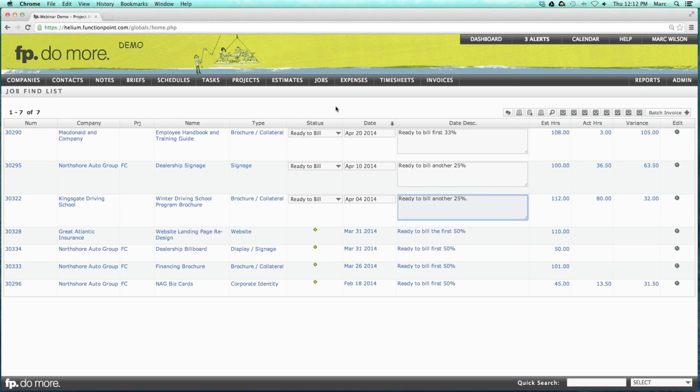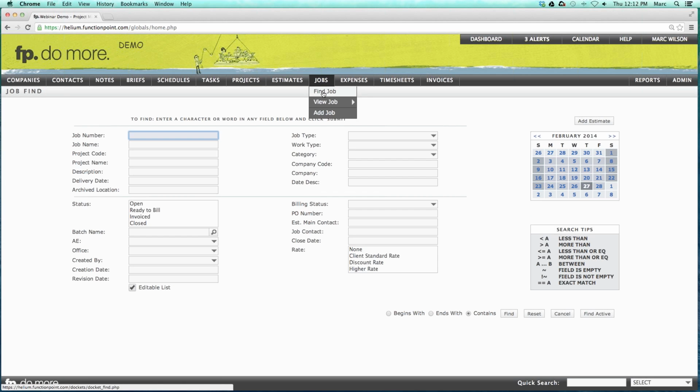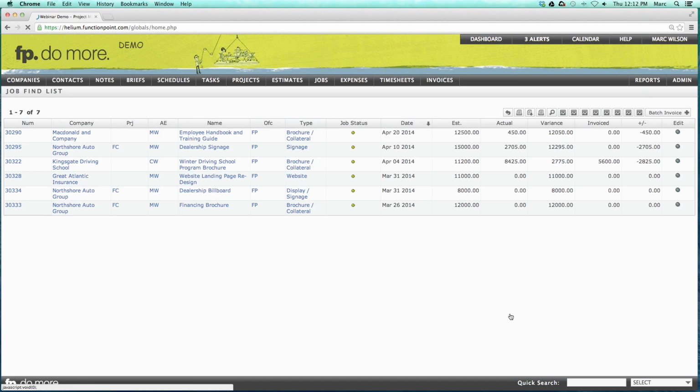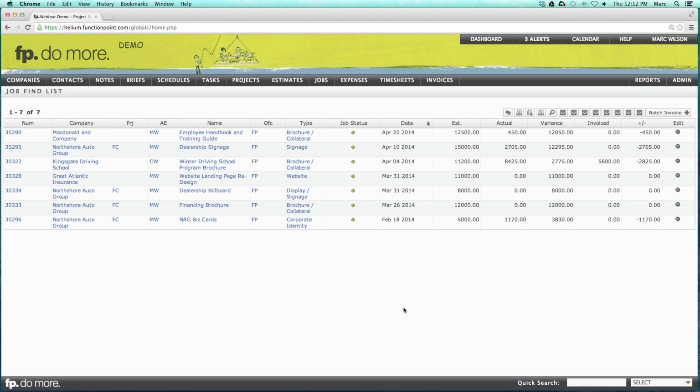As the person who's actually creating that invoice, the person needs to go in and individually create the invoices for all the project-based jobs that are ready to be billed. What we might do is select work type, project-based. I'm going to deselect that editable list. I'm going to select ready to bill, click Find, and that produces the results of our search.